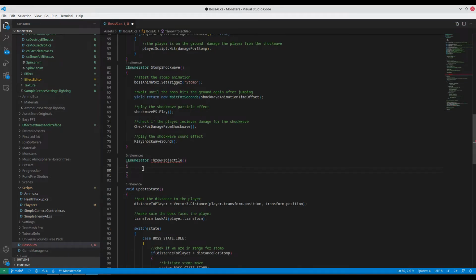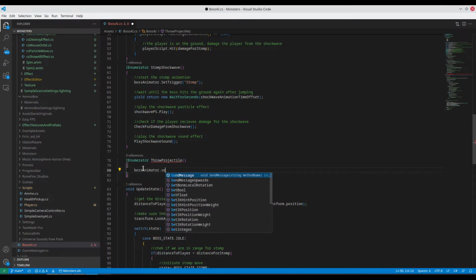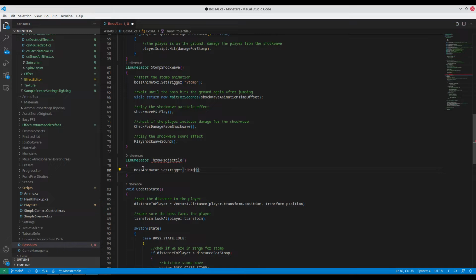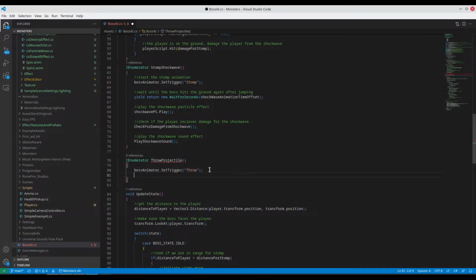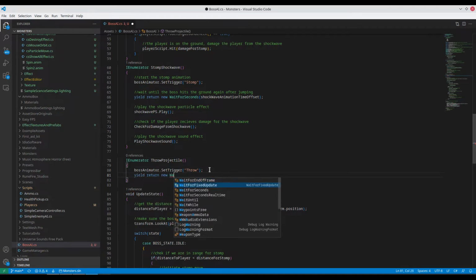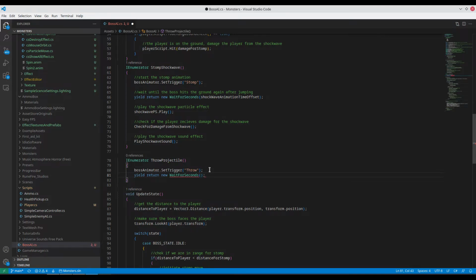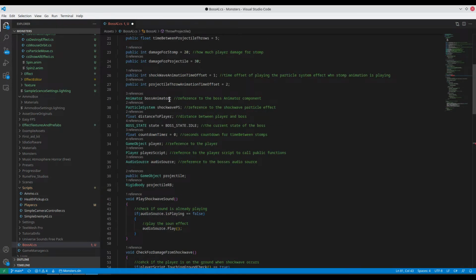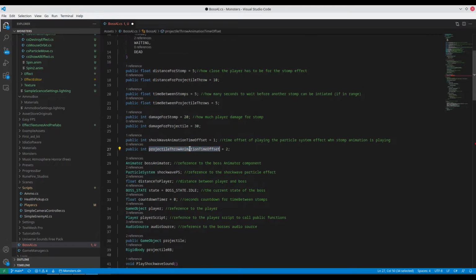First thing I'm going to do is start my boss animator, and we'll say SetTrigger to the thing that did the throw. I think it was called Throw. So that's my motion started in exactly the same way I did for my shockwave. I'm going to wait for a few seconds. Say WaitForSeconds, and that was held in my variable, which was called throw offset.